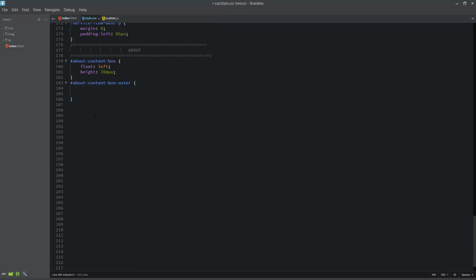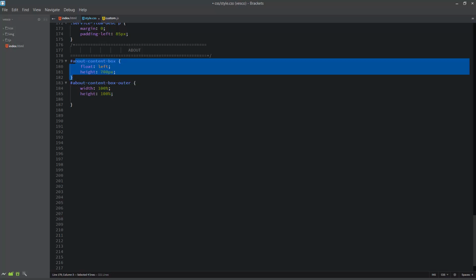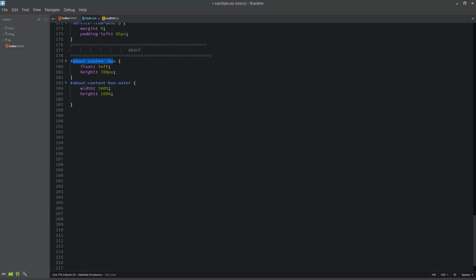We need to set the width and height properties for this content box outer div. And the width property is 100% and the height property is also 100%. By this way, it will take the full width and height of its parent element, and the parent element is About content box and the height for this About content box is 700. Next, I want to set the display property for content box outer div, and it should display as a table. By this way, it will act as a table.